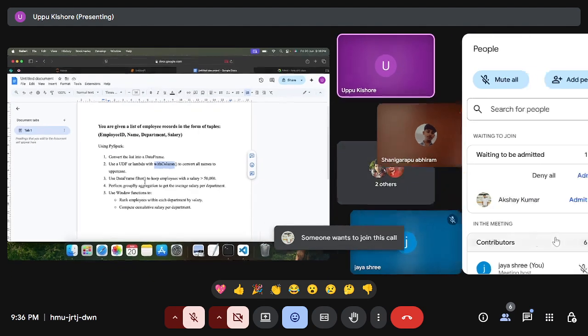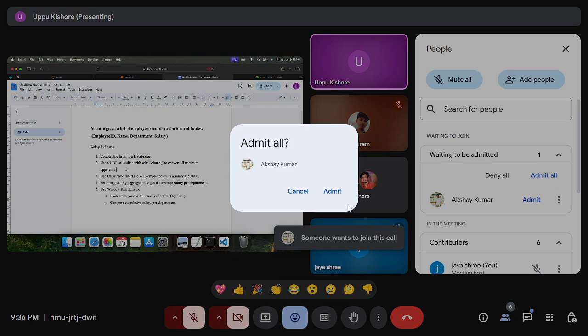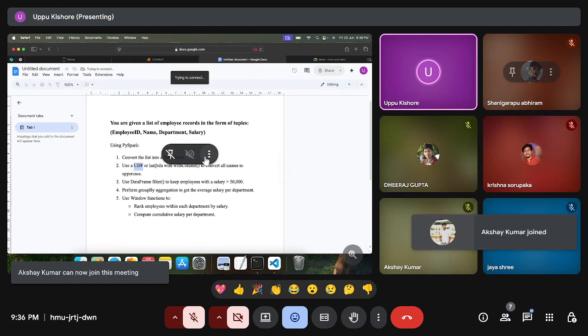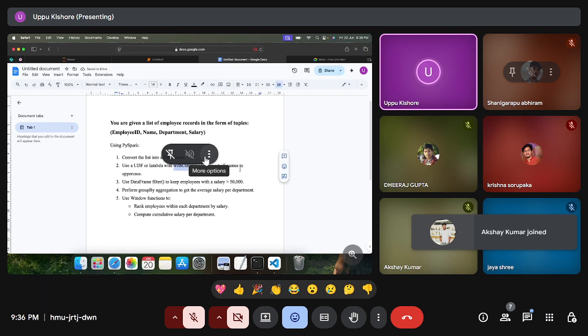So here we have used a UDF, a lambda user defined function with lambda expression, with the column, and converted all the names to uppercase. We have done with the second function. Next, our third function is here.